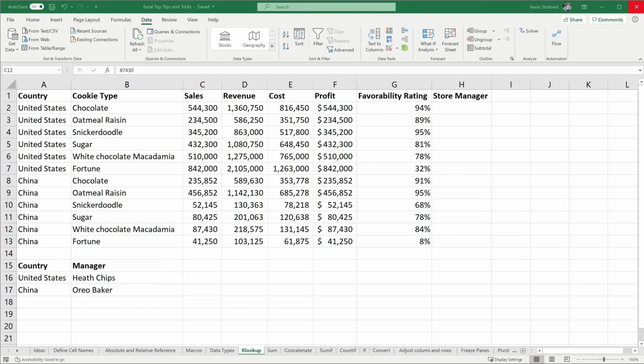Next, I want to run through some of my favorite functions in Microsoft Excel, and the first one is XLOOKUP. If you've ever used VLOOKUP or HLOOKUP before, XLOOKUP replaces both of those. So what does XLOOKUP do? Well, just like the name implies, you can look up data.